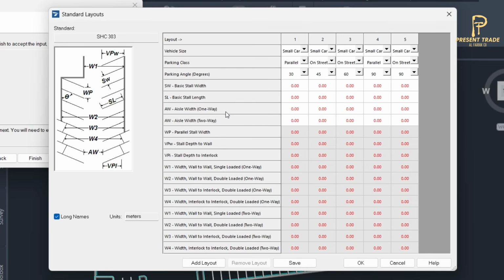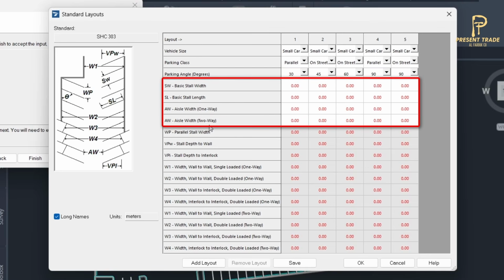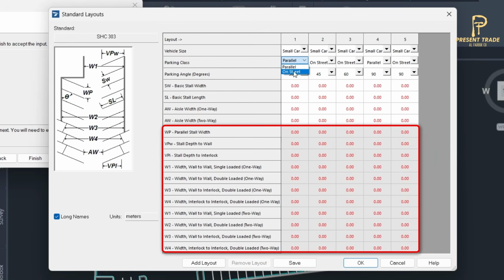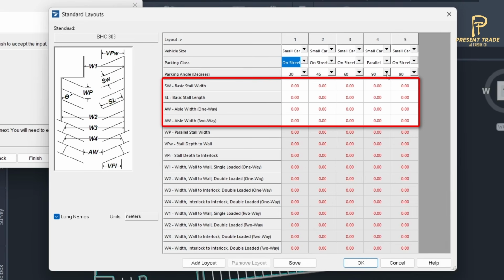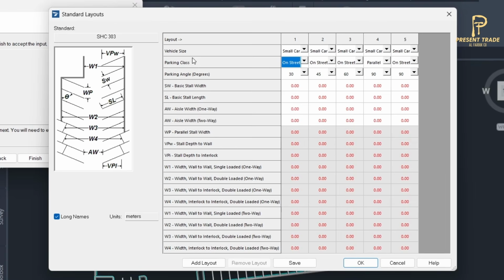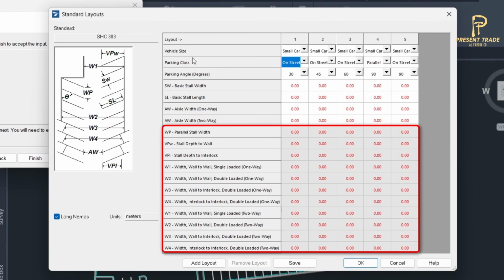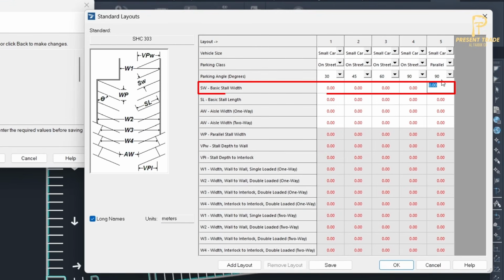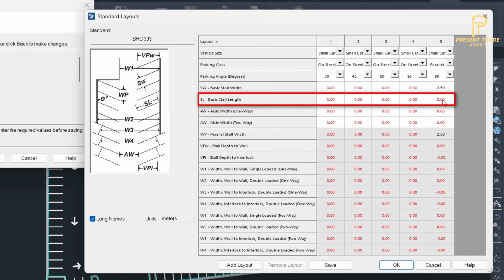Now let's look at how these values work. You'll notice that some of the cells are highlighted in white, while others are highlighted in grey. The white cells are the main variables that we need to enter according to our parking standard. Once we enter these values, ParkCAD automatically calculates the remaining grey values based on them. Let's start with the parallel option. The first variable is the stall width. According to our example, we'll enter 2.5 meters. Next is the basic stall length, which we'll set to 6.5 meters.